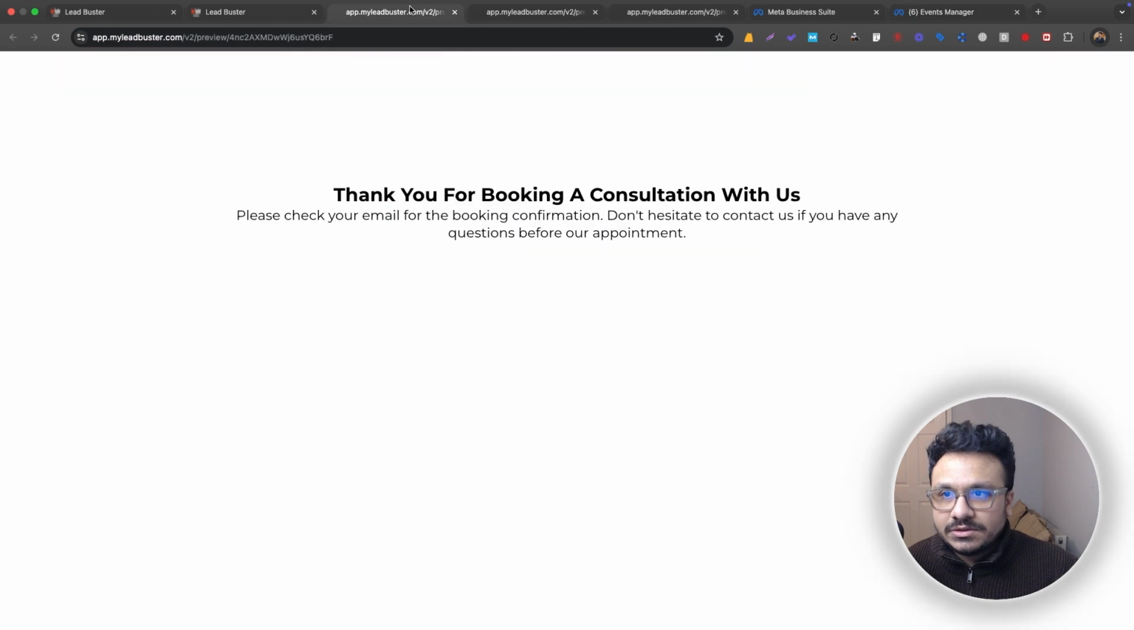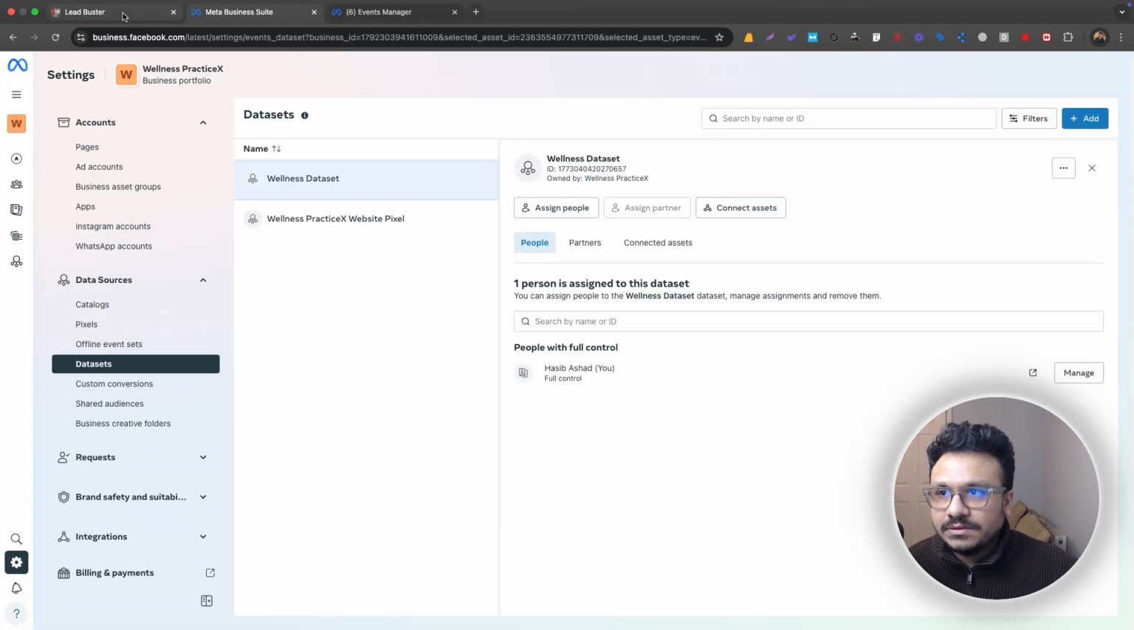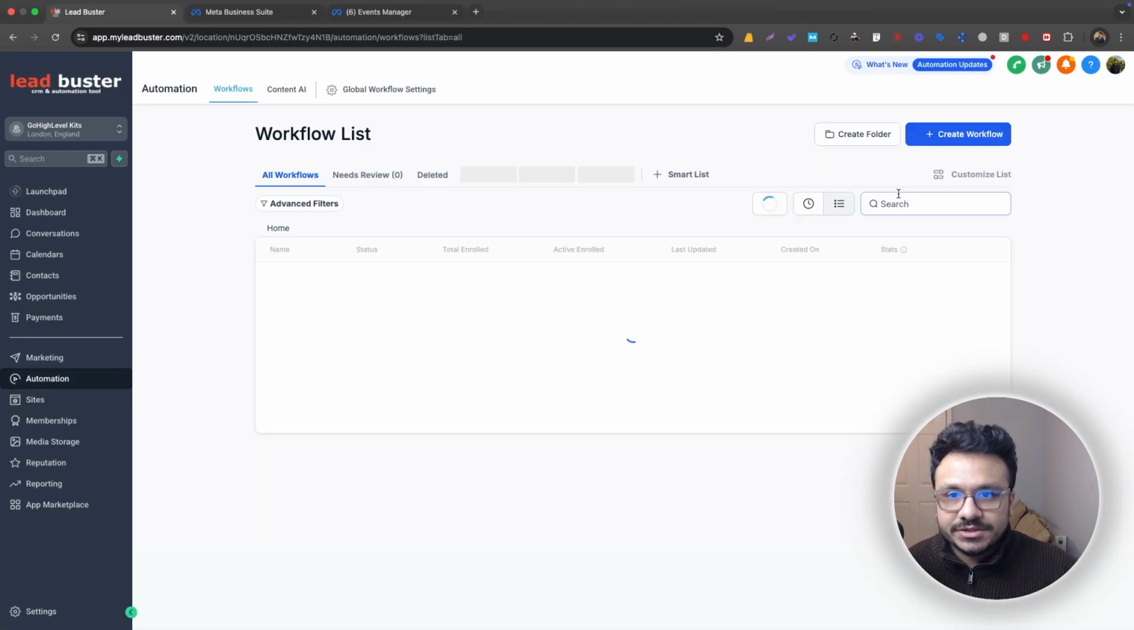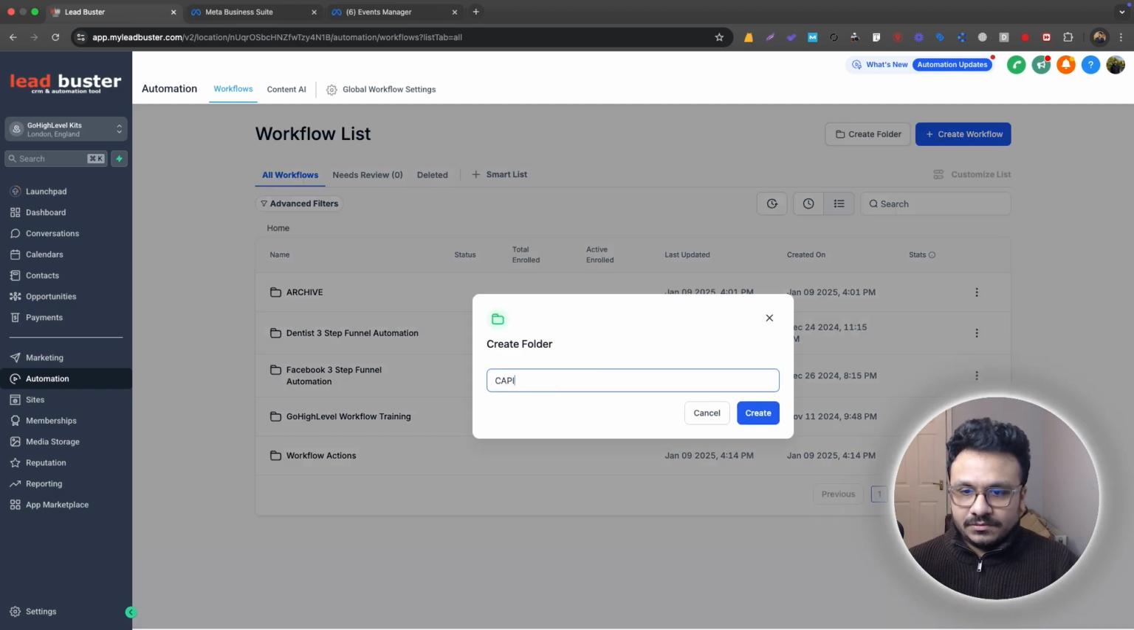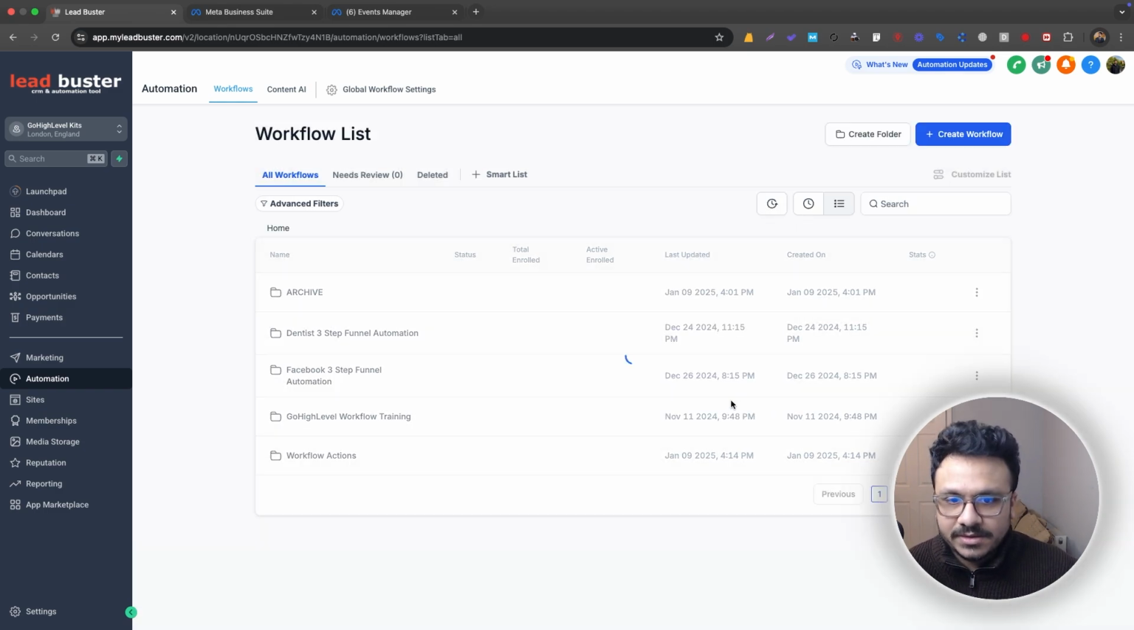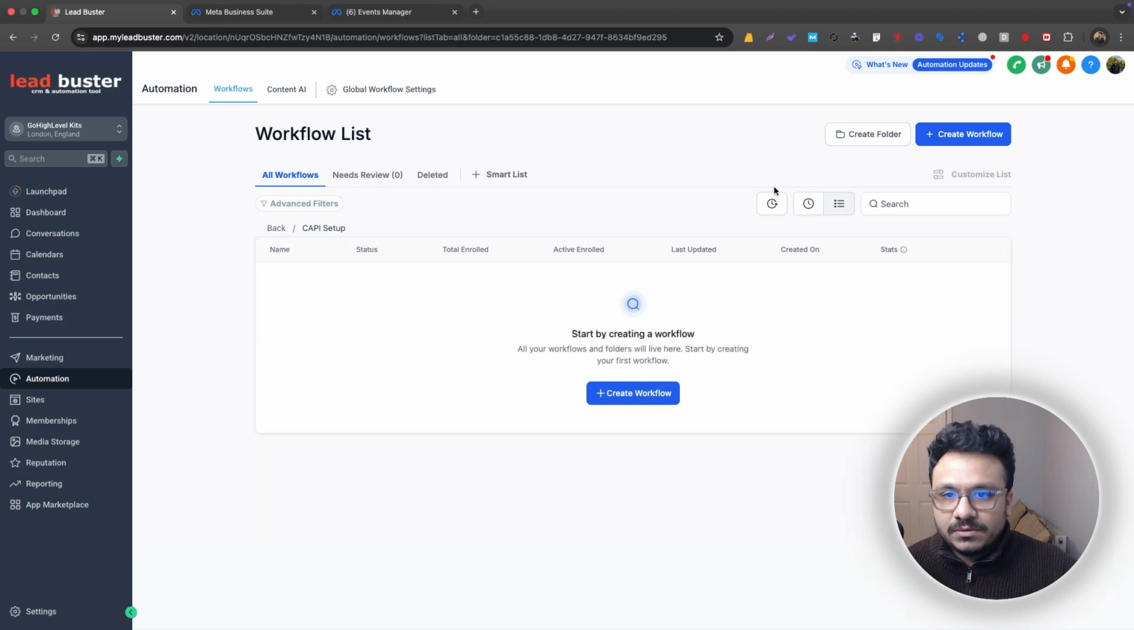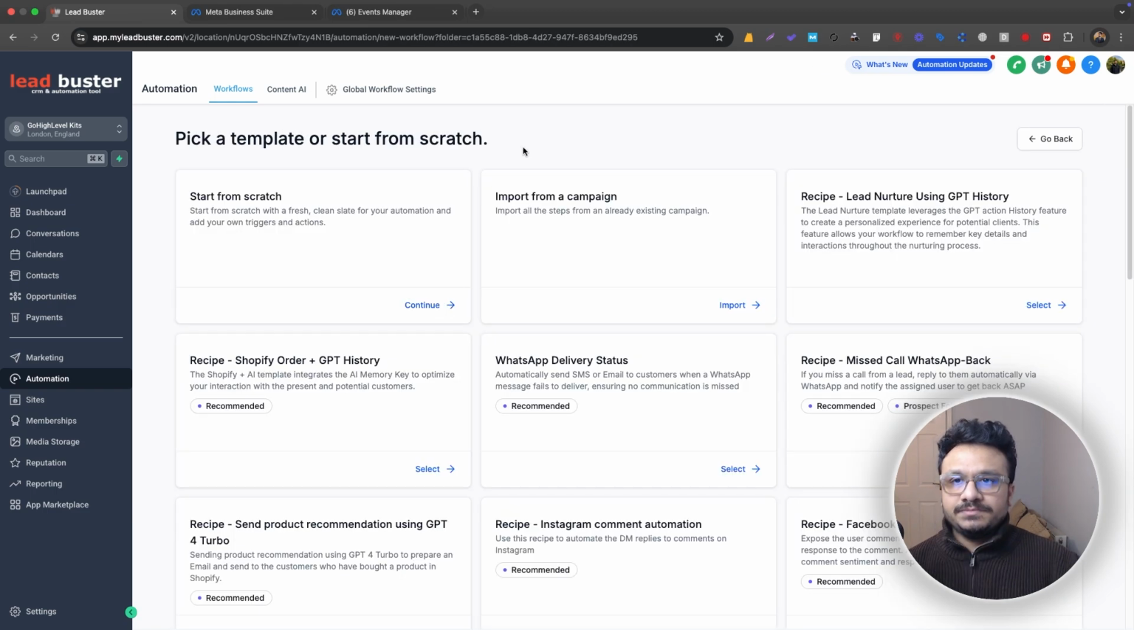What I will do is I'll just close these real quick, close the funnel builder as well, go to automations, and let's just create a folder called CAPI setup. CAPI means Conversions API. So we will go to the CAPI setup folder, create a workflow. First of all, we need to set up the Conversions API for the lead event. So when the data comes to your GoHighLevel account, because the user went to your funnel and submitted the form, and went to the appointment booking page, which is the second step of the funnel, once they submit the form, we need to send it back to Meta using Conversions API. That's what we are going to do.